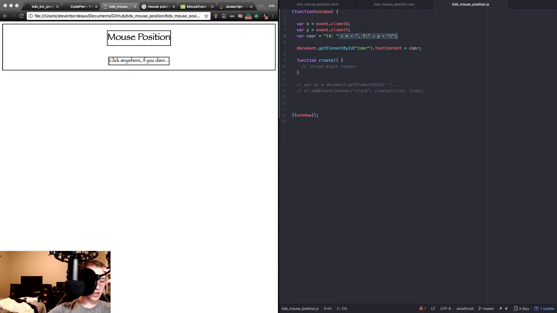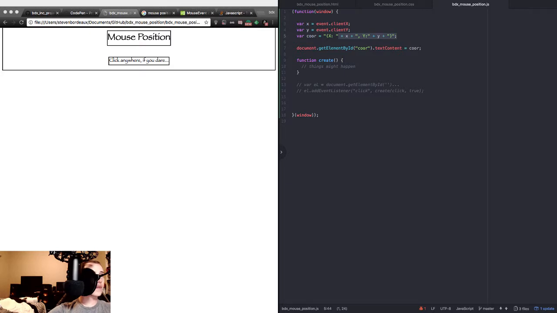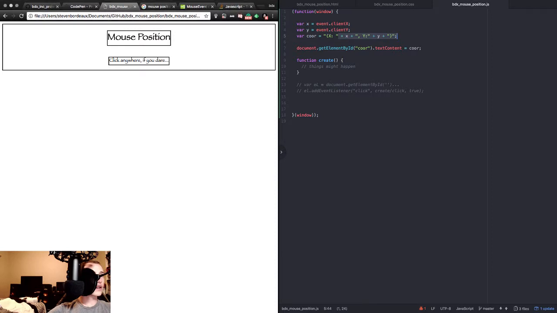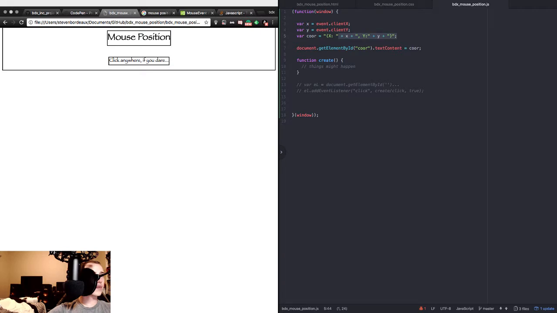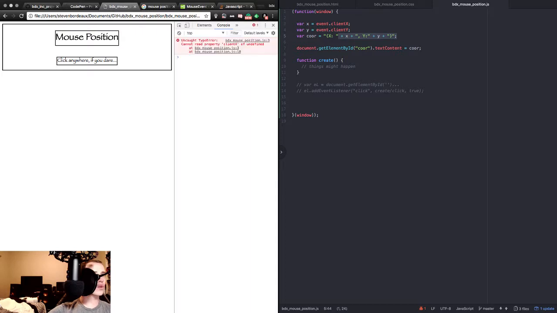Open console window to see errors. Topher's right, we don't have our JavaScript console window open. View, developer. What the deuce? Oh, that's Atom, not Chrome. Better. Oh, whoa. Uncaught type error. Mouse position, JavaScript 3: cannot read property clientX of undefined.